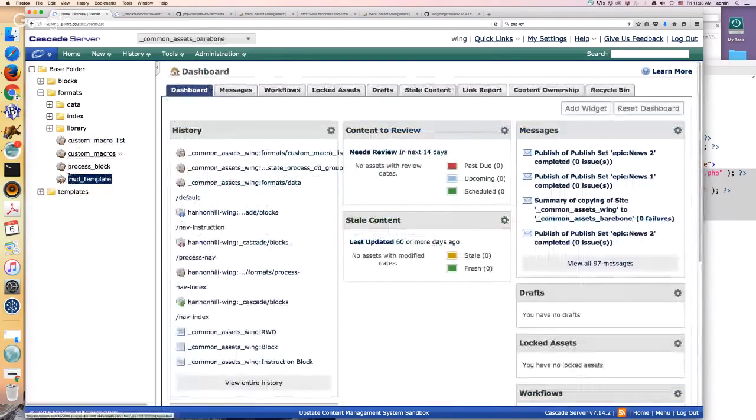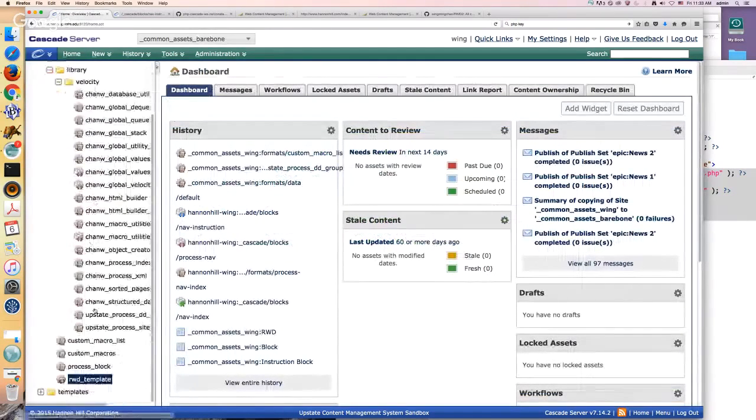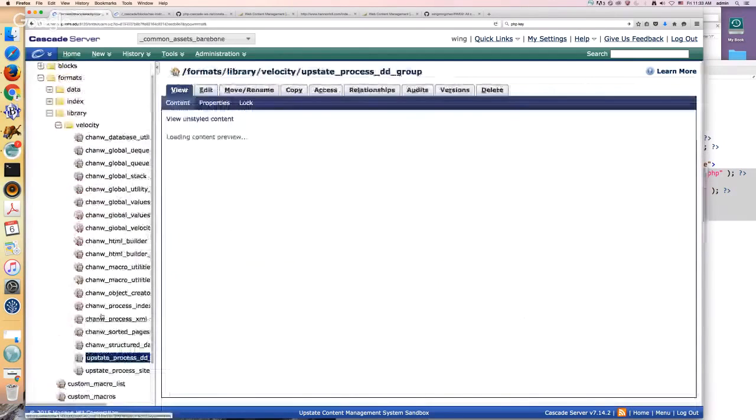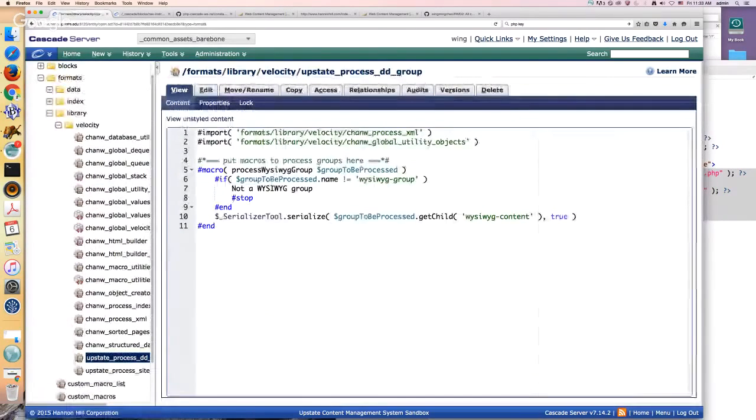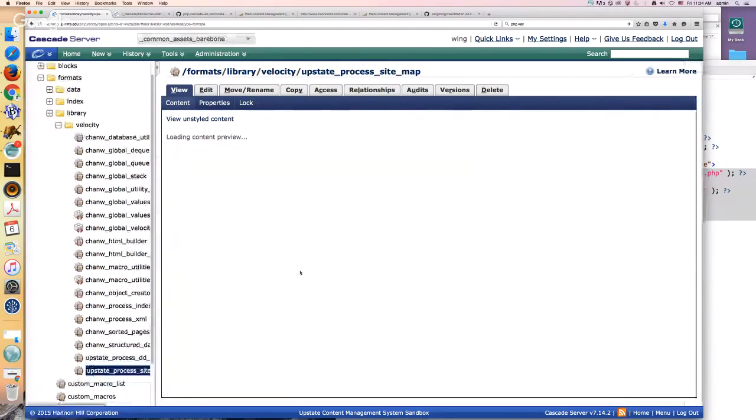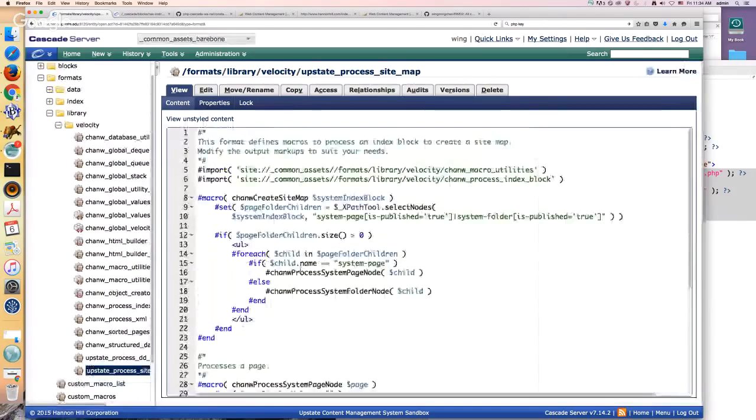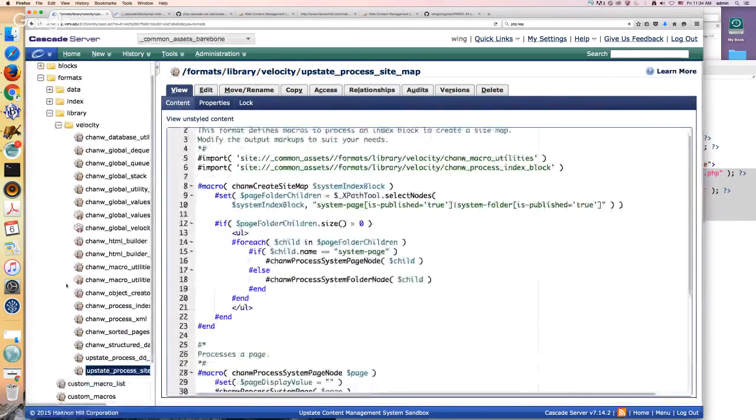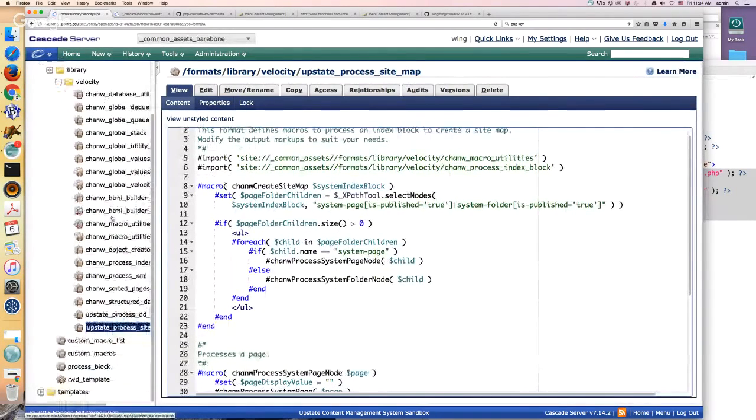If you look at this part, the library part, for example, Upstate Process DD, I basically strip away almost everything except the WYSIWYG. The WYSIWYG is easy, and normally you want something like this as a start. So I just keep it. Otherwise, I remove everything. Process site map, I just keep all the code so you can take a look. If you don't want it, replace it with your own code. But everything else is the same.